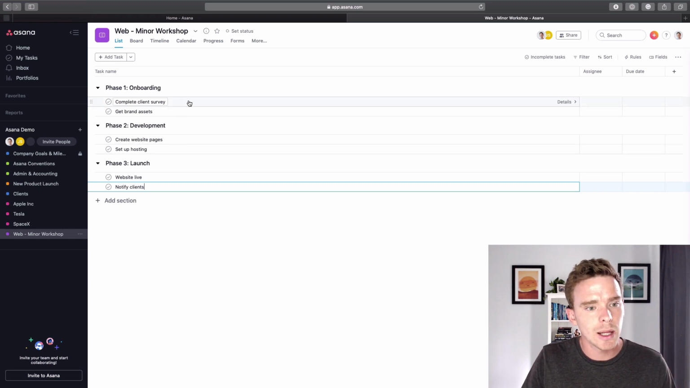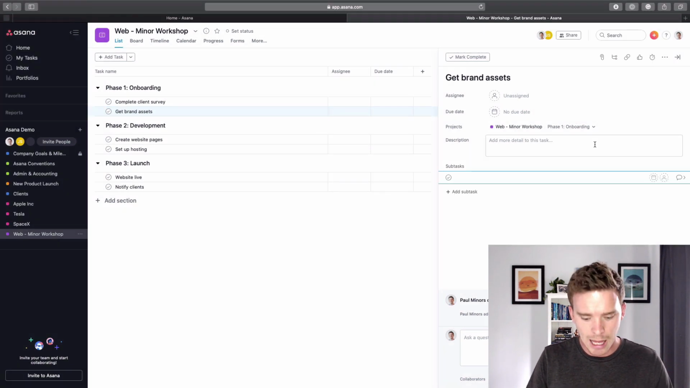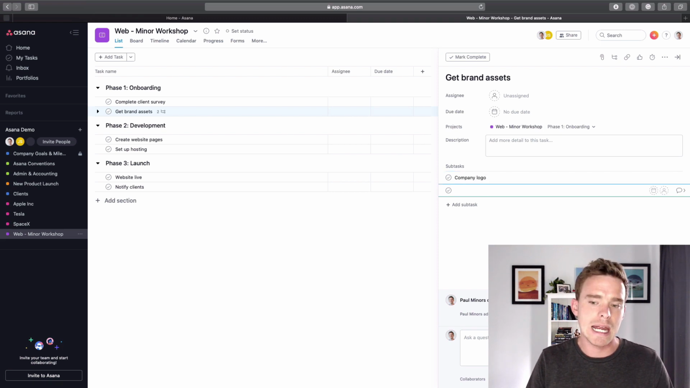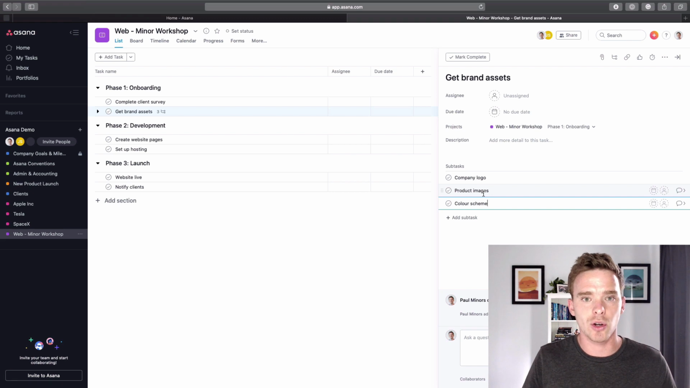So for example, the brand assets, maybe if I click on this task, this might be where I want to, up here, create some subtasks. And I might say, right, we need, company logo, and we need their, product images, and like their color scheme. So the subtasks can be used to add an extra layer of detail when you want to go a little bit more granular. I'm personally of the opinion that more detail, more granularity is a good thing.